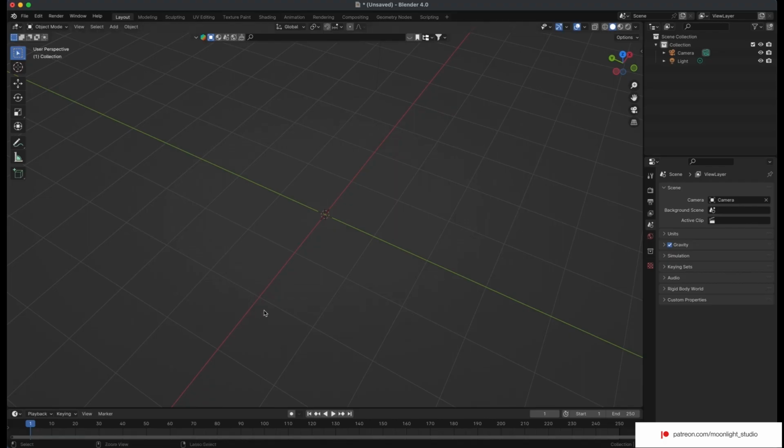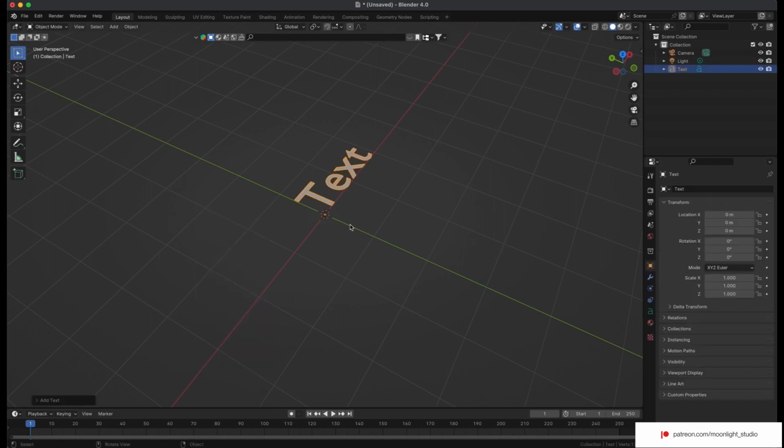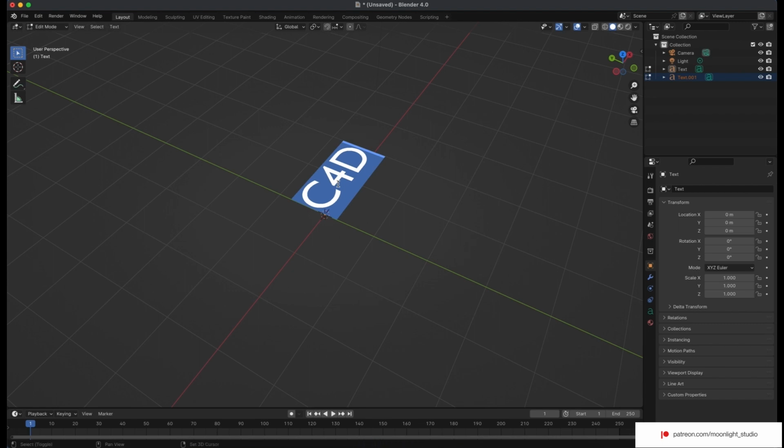Let's start. Add a text object. To edit the text, you must choose the edit mode. We'll use C4D for our first text. And duplicate our text and choose Pro. Then we assign the right font.